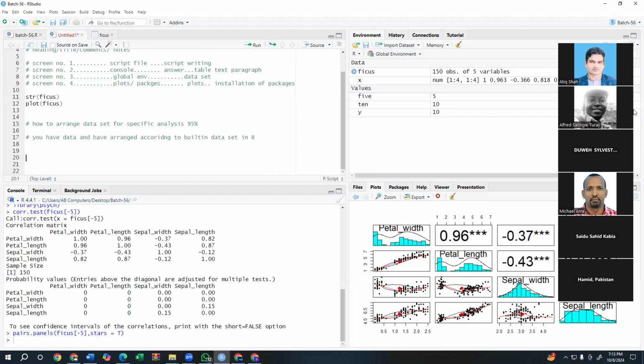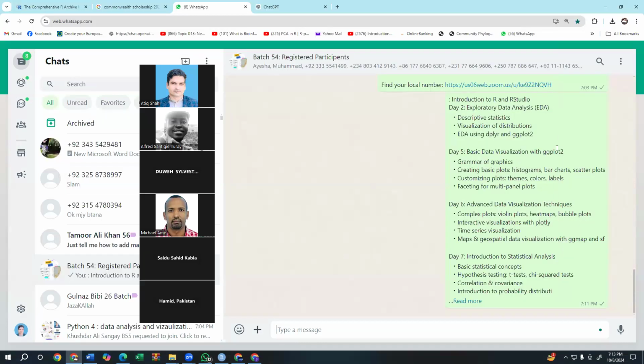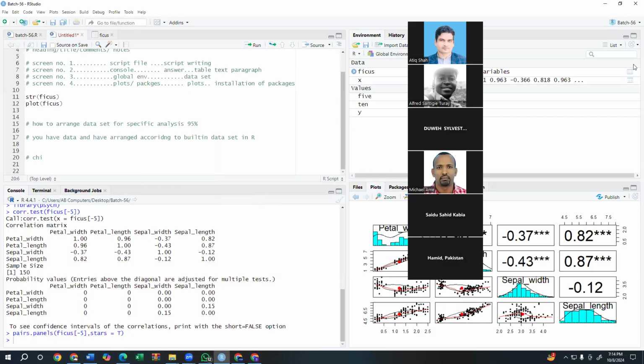For example, we want to perform a chi-square test. Our topic today is the chi-square test. We have done t-test and chi-square test. For example, I want to perform a t-test and a chi-square test. Before performing these tests, we need some basic information about these tests.